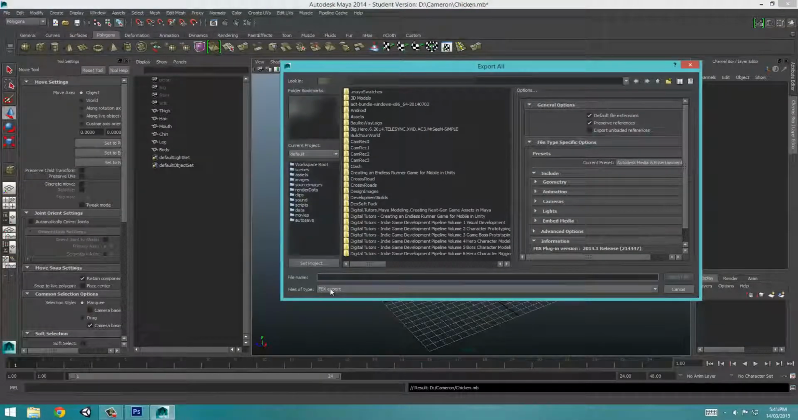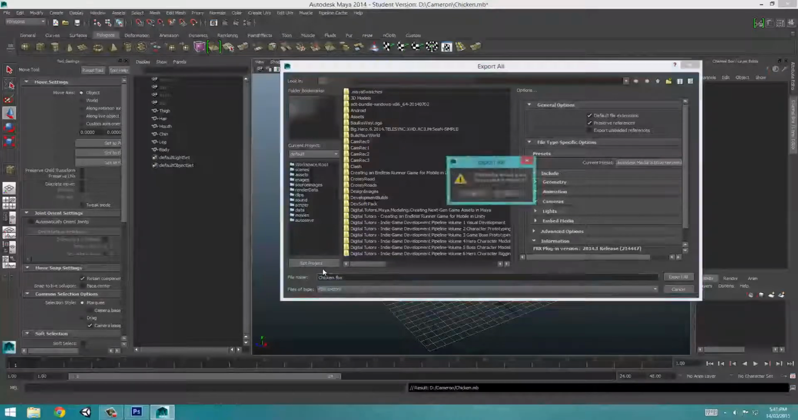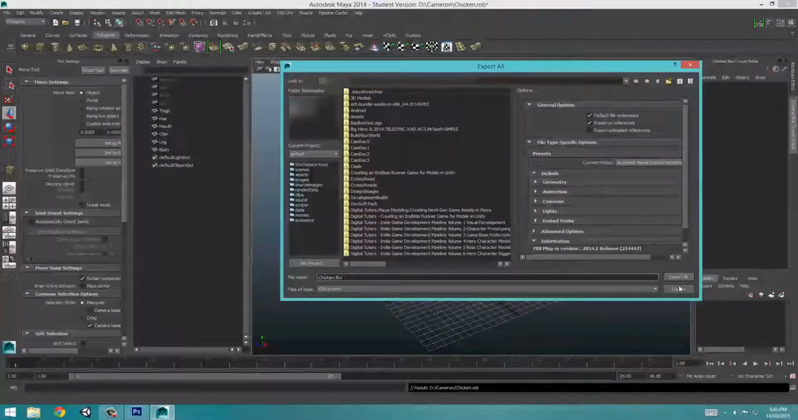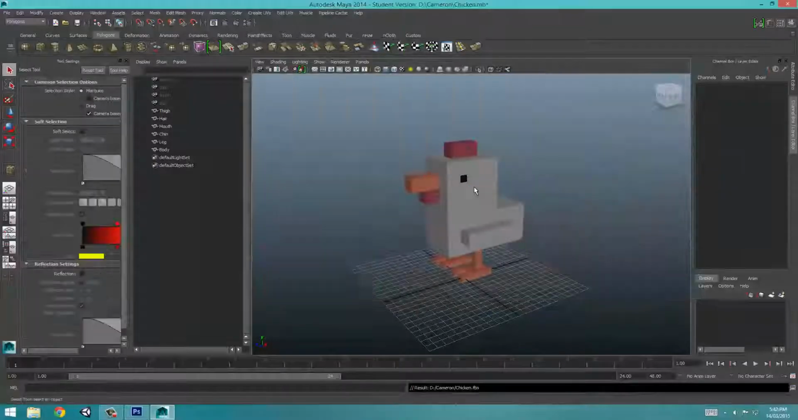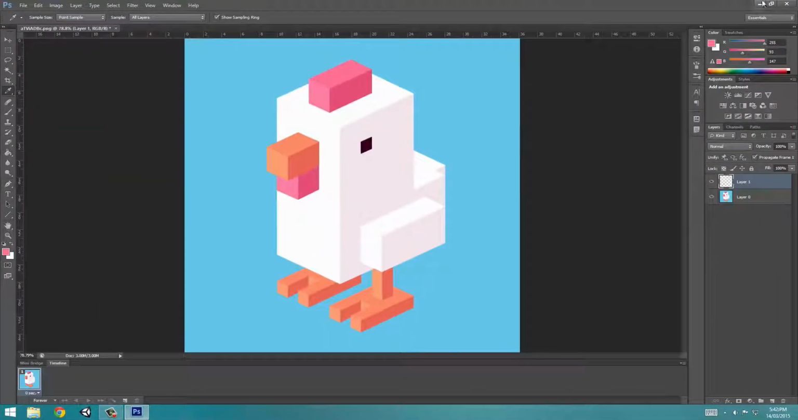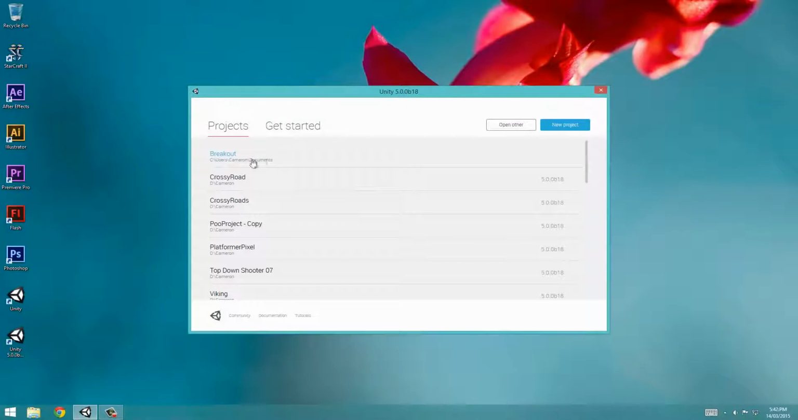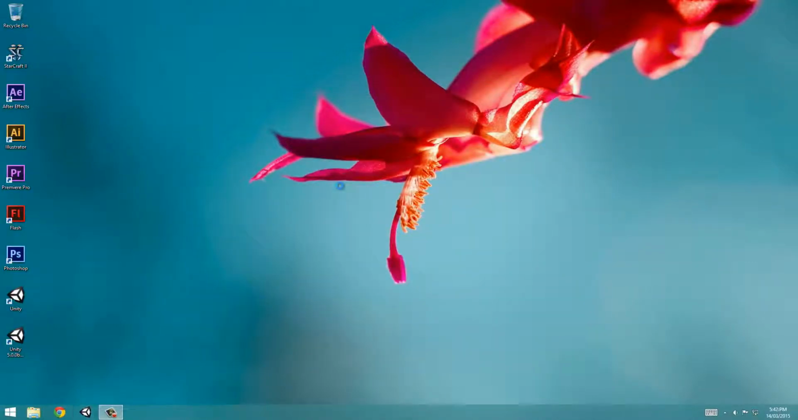Now make sure this is set to an FBX export. Now again, call this chicken. I'll replace my current one. Okay, export all. Yep. Now we can close out Maya because we're done with it, and we can even close out Photoshop. So now I'm going to open up Unity 5 and open up the Crossy Roads that we just made in the last lesson.